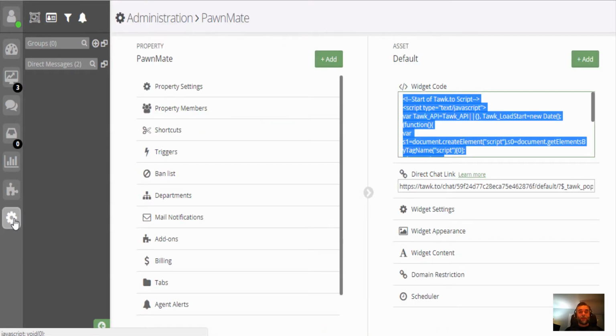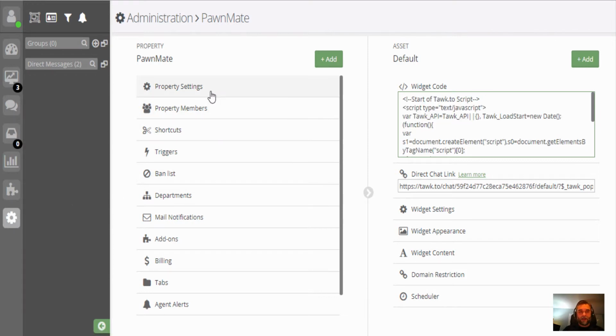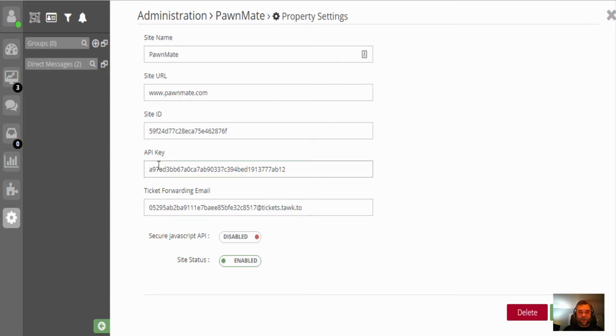So if I want to go to admin, this is where you change everything, right? You can go ahead and set up your property settings. So these are the keys that we'll need for our chat to set up in our system.